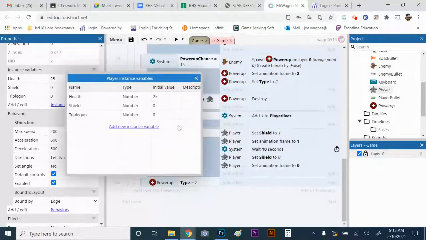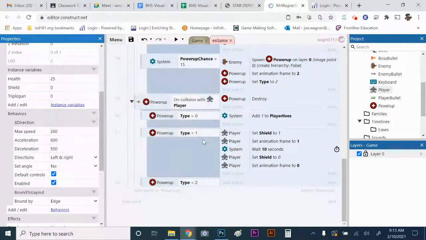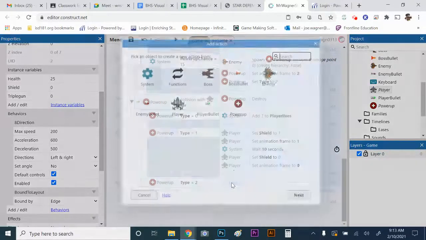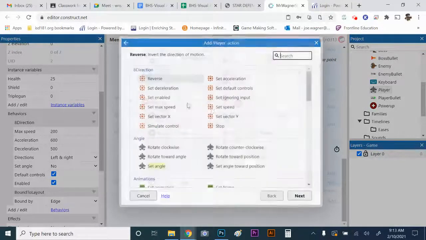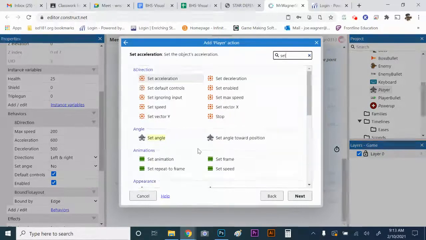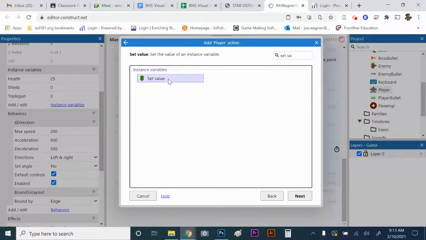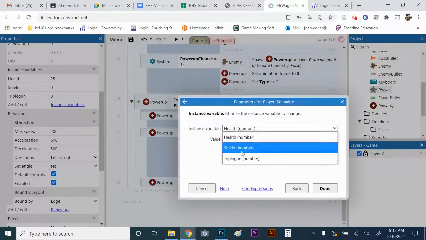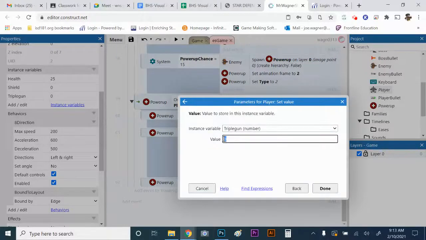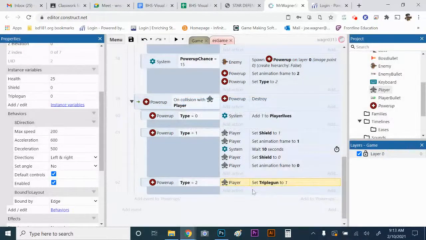Okay. And now that we have the triple gun variable in, we can go ahead and enter in the action for the type equals 2 here in the power up group. So we're going to add an action for player and we're going to do set value. And we're going to set triple gun to 1. So basically, it's going to be kind of like the shield, right? If it's 0, no triple gun. If it's 1, you have a triple gun, and we're just going to toggle it between 0 and 1 is all that we're going to do, okay?